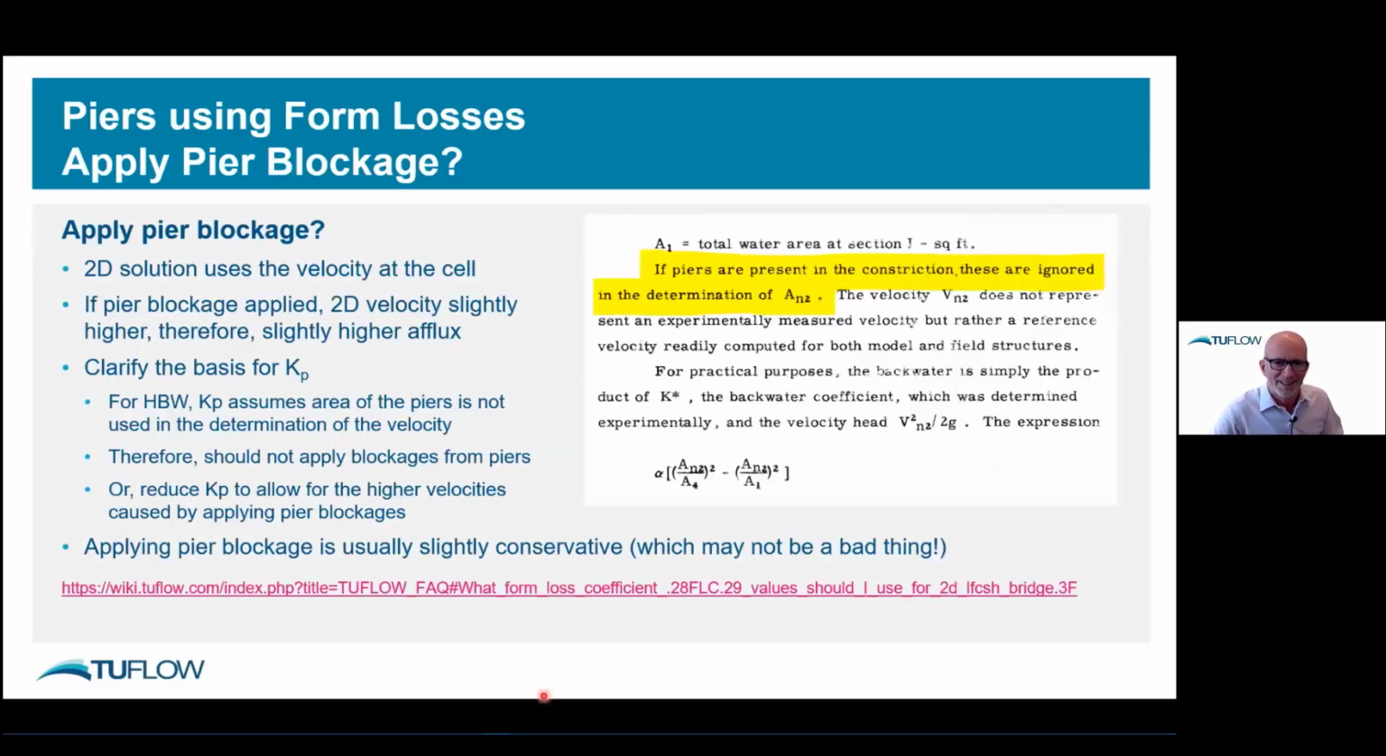So look, the answer to that is basically the hydrology bridge waterways actually states that if the piers are present in the constriction, these are ignored in the determination of the area, and that would then affect the velocity as well. So effectively, for hydrology bridge waterways, KP assumes that the area of the piers is not taken out of the flow area of the 2D cells, or the 1D representation. So you should not apply blockages from piers. That's what it would imply.